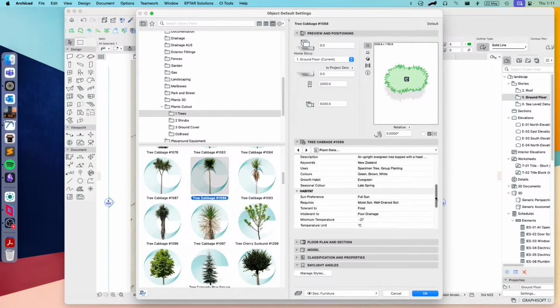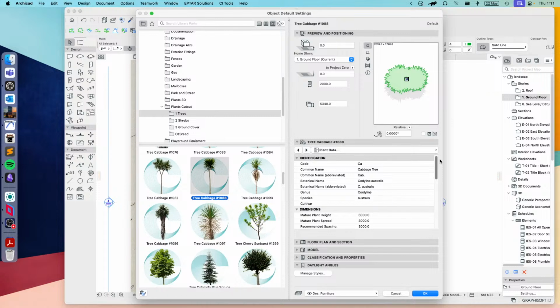If we change pages on the user interface over to plant data, you can see all of the information about the plant is entered here as well. Again, this is already there in the objects, just showing you that it's still there, and if you haven't used them before, that it is available. And all of these are available as parameters in the object. So if you want to run a schedule with any of these objects, you can pull out all of these parameters in that schedule for you.